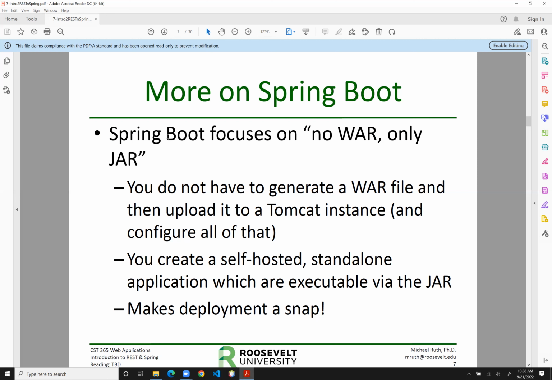Deployment is a snap. Suppose you were running a server in Amazon Web Services, right? You created a deployment server. You just send the jar up to the deployment server. You make sure Java is installed. Okay. Run the jar, and now you have a server running. That's what it's designed to do.